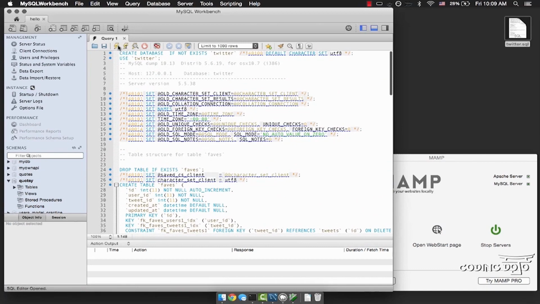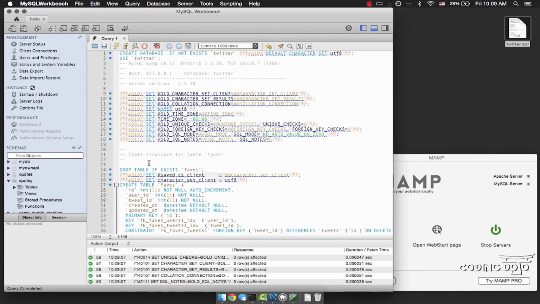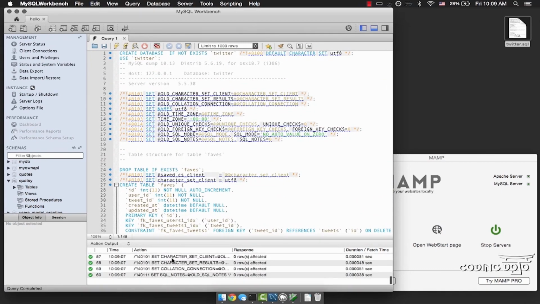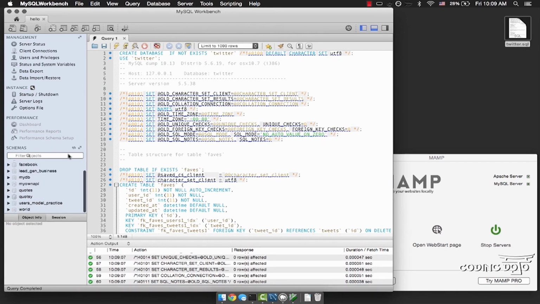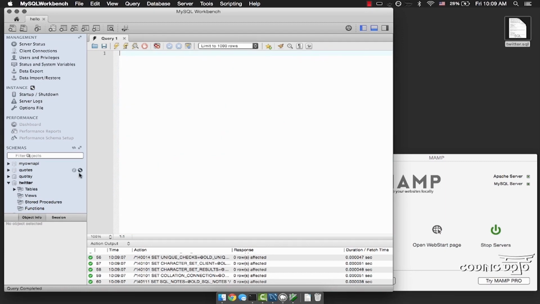So I'm going to press this lightning bolt. It's going to run all these SQL statements. There's no errors. And let's refresh our schema. And now we have this database called Twitter. And you see that the name is bolded. It means that we're using this database currently. So I can use this other database by double clicking. And now I'm using this database.